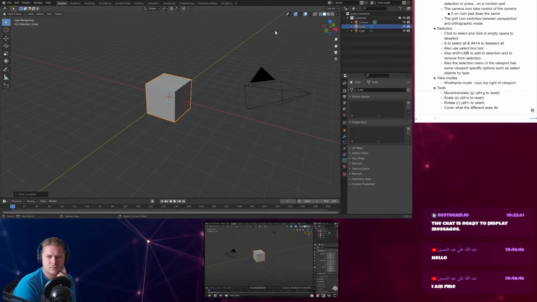To add an object in Blender, it's really quite simple. Let's say we want to add another mesh. Maybe a torus, for example, or a donut. Simply go to the Add menu in the top left.